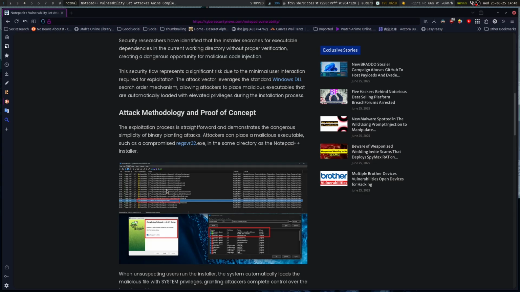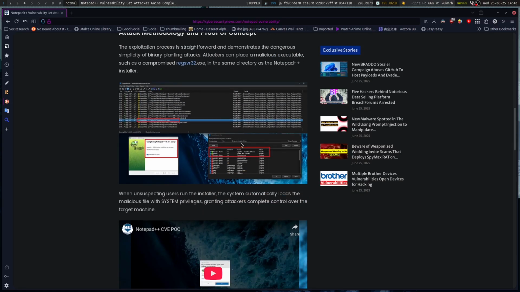Attackers can place a malicious executable, such as a compromised regsvr32.exe, in the same directory as the Notepad++ installer, because it's going to reference that if it needs to, and use that as the reference rather than the system one that's installed. When unsuspecting users run the installer, the system automatically loads the malicious file with system privileges, granting attackers complete control over the target machine.